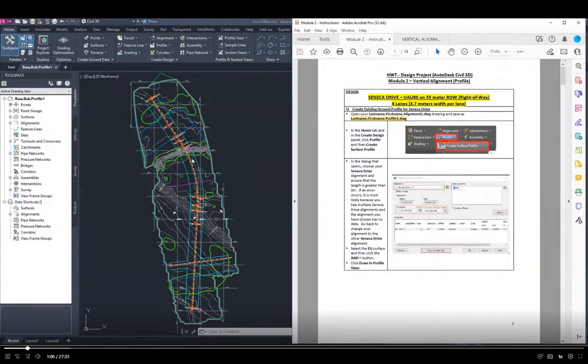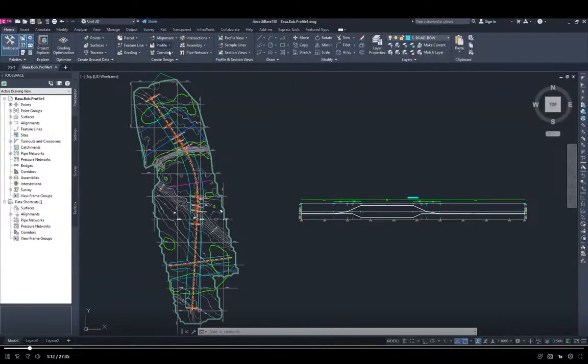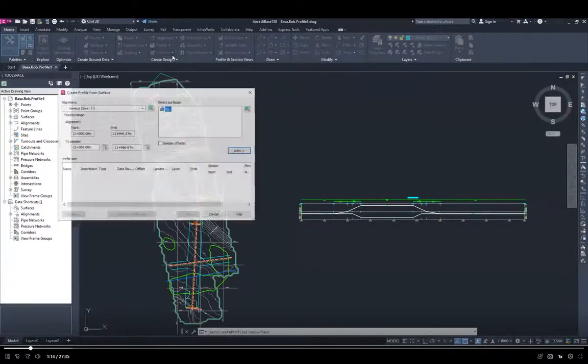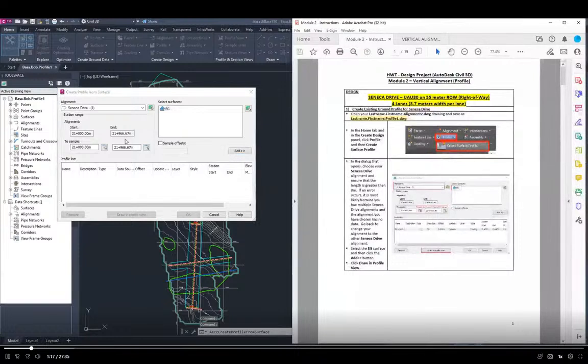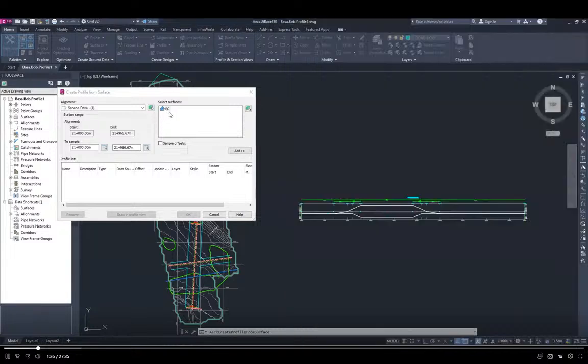We're going to create a surface profile here. On your home tab, you're going to go to create design, then profile, and create a surface profile. Now it's going to open a window. You're going to make sure of a few things here. Make sure that Seneca Drive is the one listed at the top, and that the length of Seneca Drive is not 0. So these two numbers should have a distance between them. If you see, it says here 21,000 and 21,966, so it just has to be non-zero. Then you're going to select your EG surface here and add it.